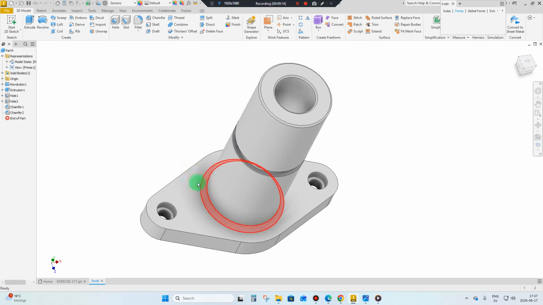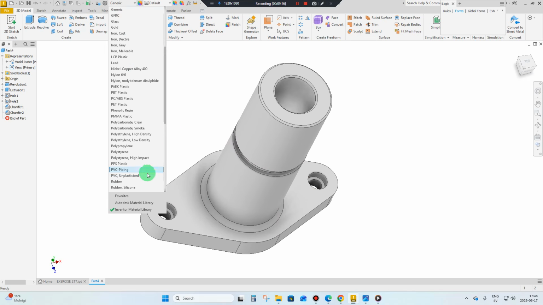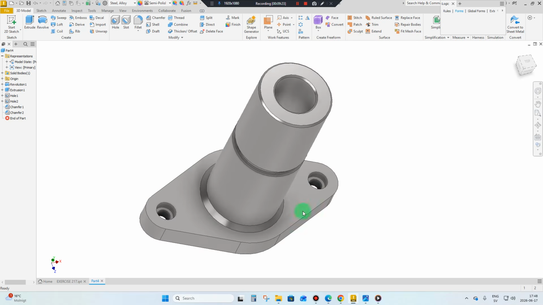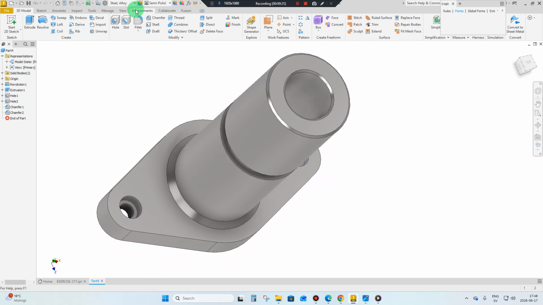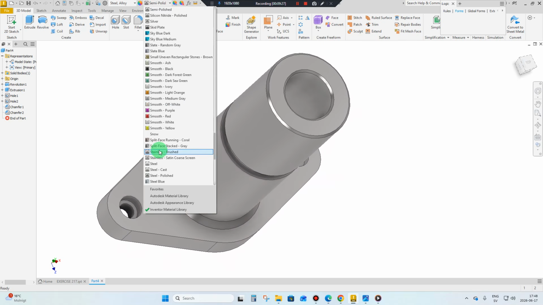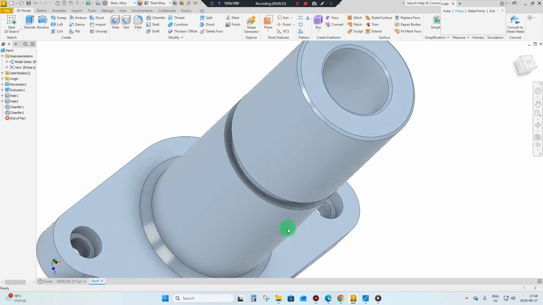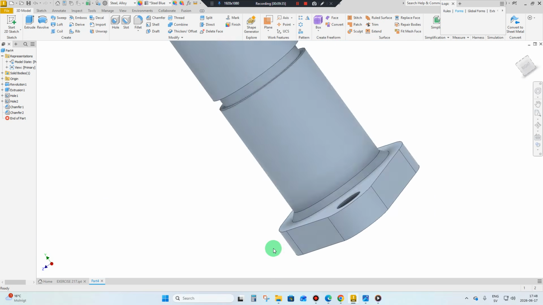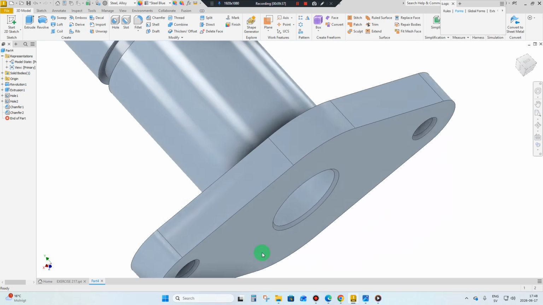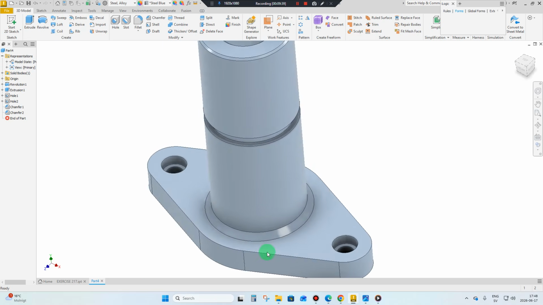Now let me assign material according to the drawing. Material steel alloy, color steel blue. Perfect. Now our model is finished.